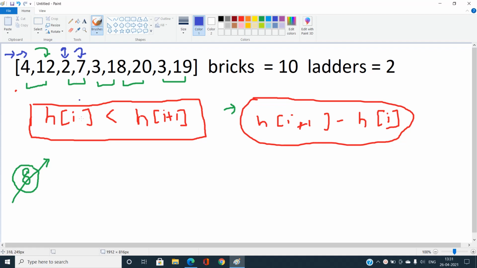Okay, so if you want to do that, then what are the difficult positions that you need to cover by using bricks and ladders? It should be covering this 8 either using bricks or ladders, and covering this 5, that is going from 2 to 7, either using bricks or ladders.